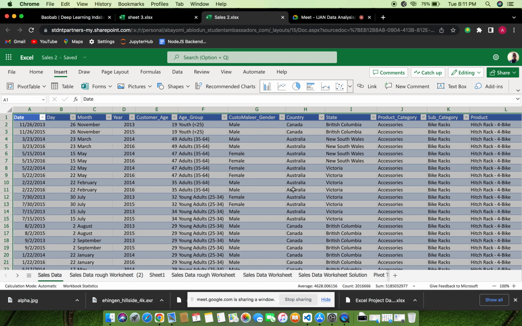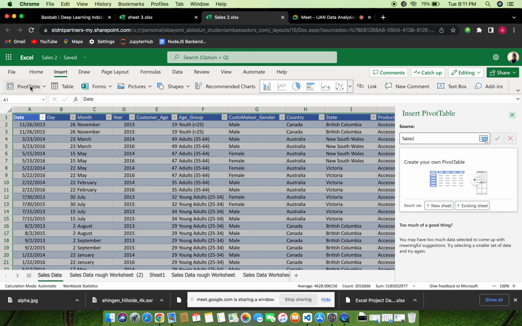So once I put this data in a table now, I'll just click on my pivot table. Then once I click on that, I'm going to wait for it. Okay, now it has appeared here. So I'll just click on new sheet, so that it's going to give me a new sheet that I can work on my pivot table.